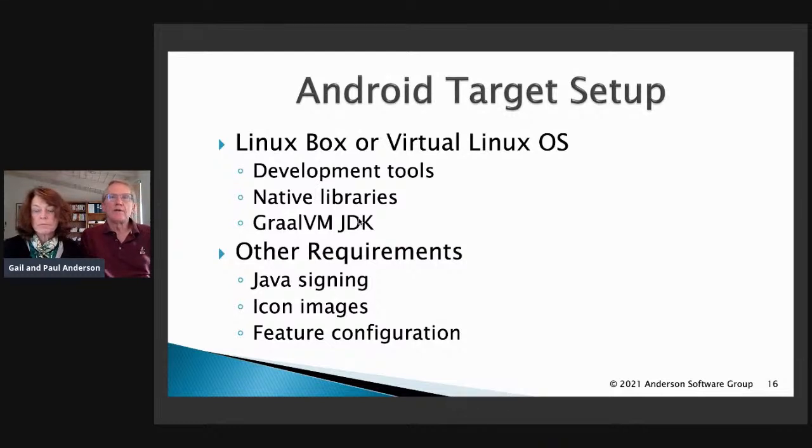All right, let's move to Android now and show you how we set up the Android target. The development environment now for Android is going to be Linux. So if you already have a Linux box, you're good to go. But if you don't, you can do what we did. You can have a virtual Linux OS system running on either Oracle's VirtualBox, which is what we did, or VMware. And for mini-golf, we installed Ubuntu on our Mac, and we used VirtualBox for the development.